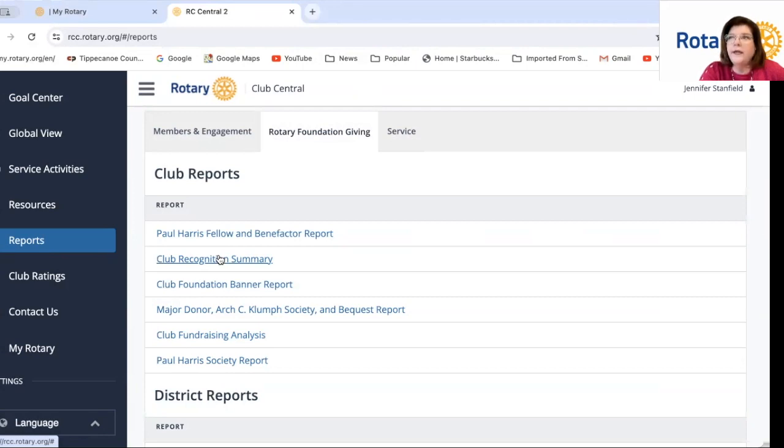But once you click on that, you will see different columns, your members' names, who has recognition points available, and everyone's Paul Harris Fellow recognition level. The maximum Paul Harris Fellow recognition level is Paul Harris plus 8. So that's the $9,000 plus points level. Past that is a major donor.